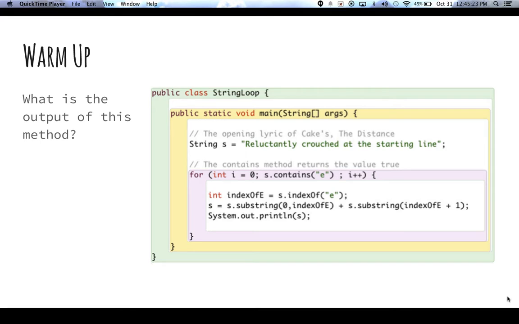Okay, I'm back. Hopefully, here's what you determined: this is a for loop whose job it is to remove all the e's from that string. So let's walk through it a little bit. You've got the for loop: int i equals 0, s.contains("e"), i++. What that means is that we initialize i to 0, and then we check to see if e appears in that string. And sure enough, in the word reluctantly, there it is, so it's true.